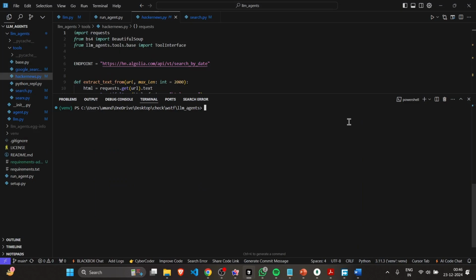We are building this Agentic framework, which has three tools for now. It has a Google search tool, a Hacker News tool, a Hacker News search tool, and a Python REPL tool. If I run the agent, then it will ask us a question. We have to prompt the question here.